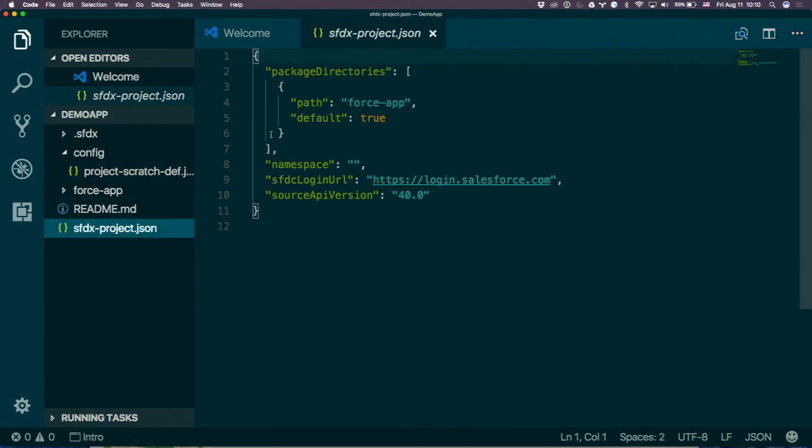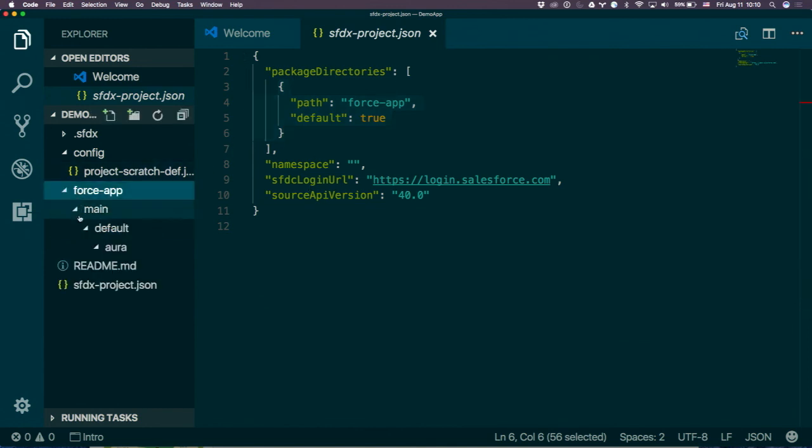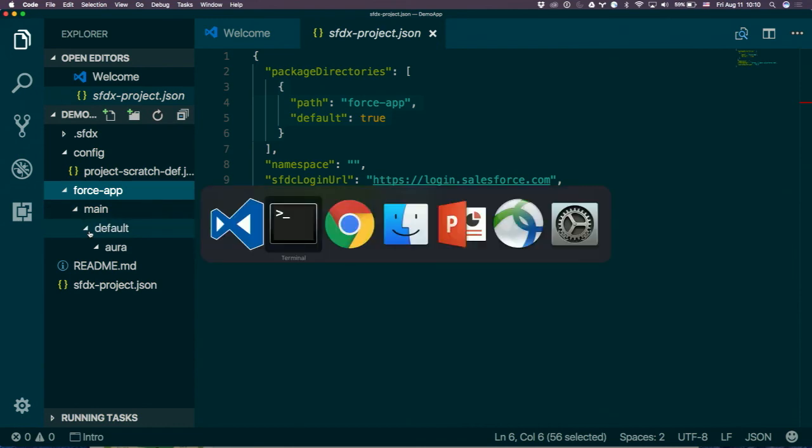Also, here is the SFDX project JSON, and what this does is allow you to define the paths for any additional packages that you would like to add to this application, among other things. But we're going to skip over that for the most part now. And as you can see, the folder structure is pretty much empty right now. We don't have any components for this application.